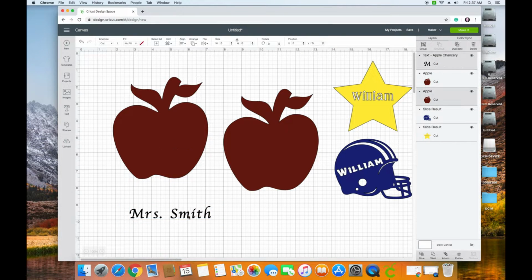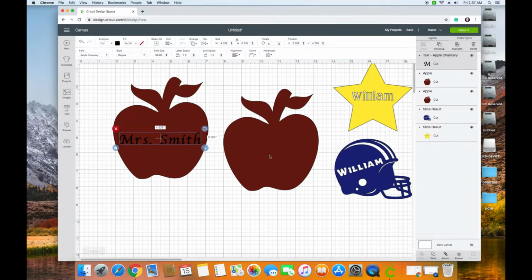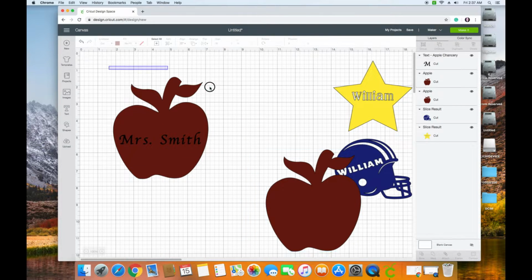So we can adjust the size. So you could do the same thing that you were doing before, which is you just take this, draw the box around it, slice it. And that's just one basic way that you can do that.